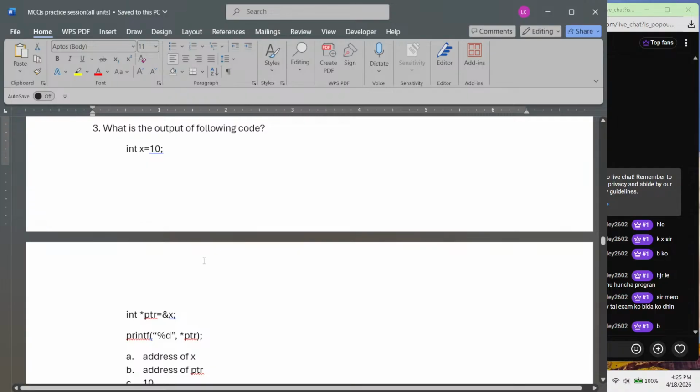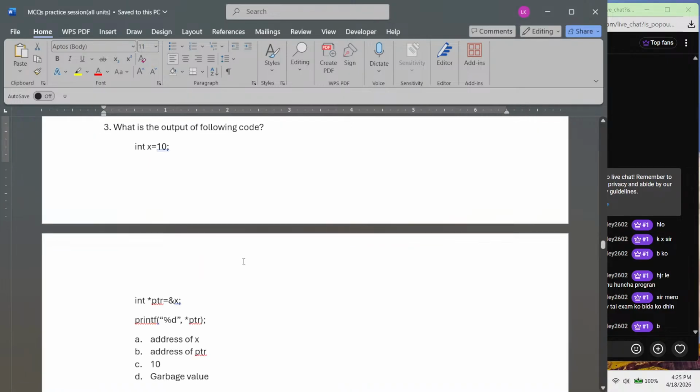So what is the answer of question 3? If x is 10, ptr equals to x, then what will be the result there?